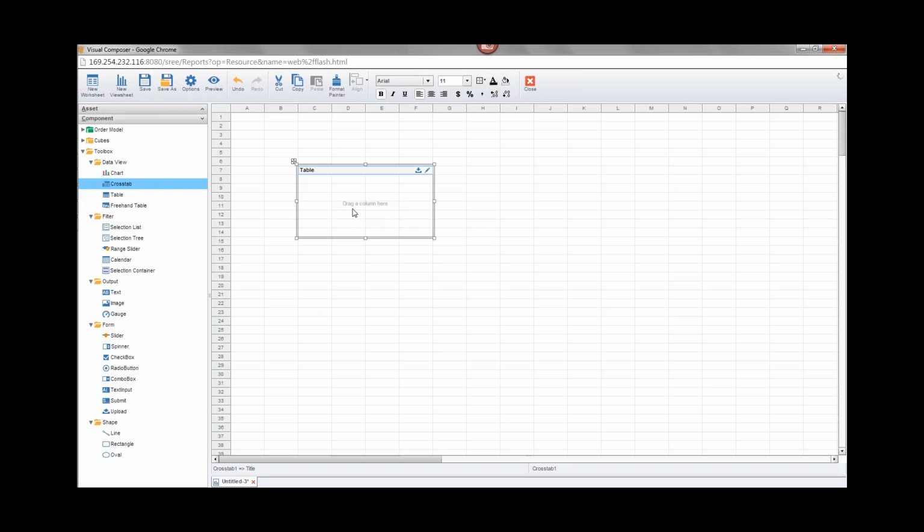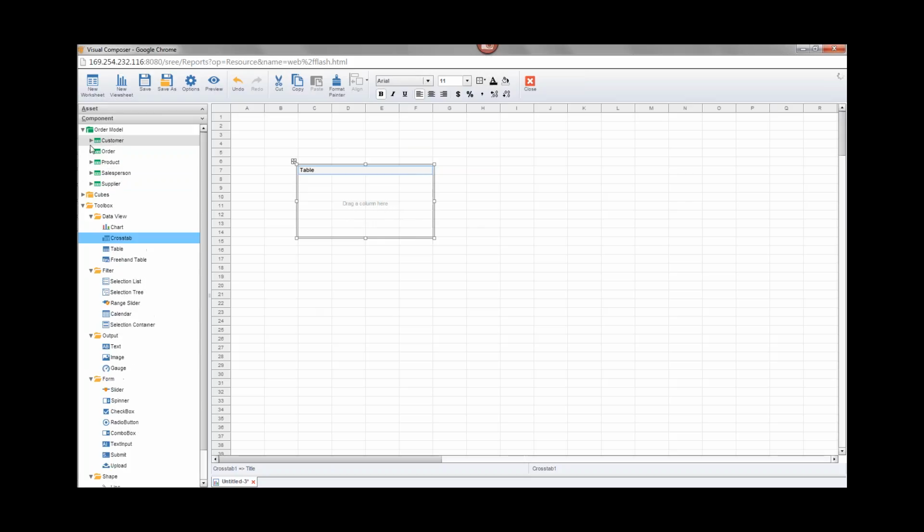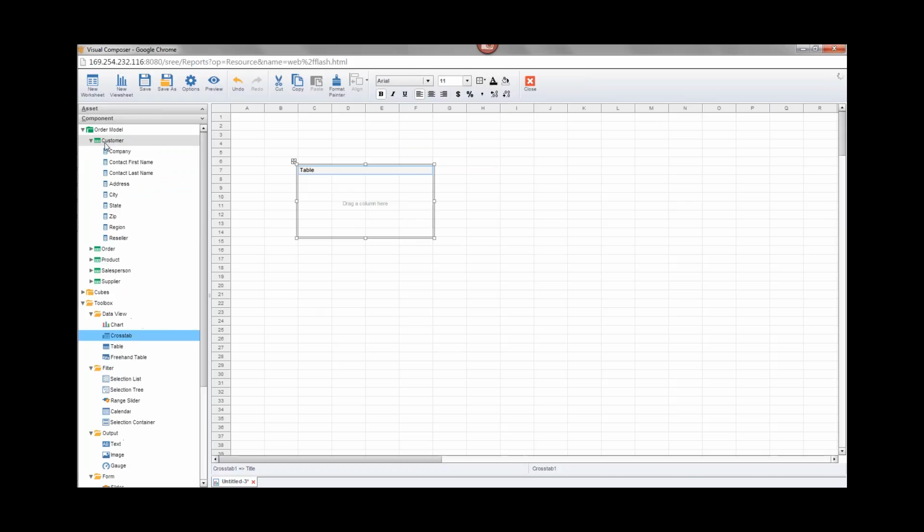But the other way to do it, you'll notice that there's a little hint in the middle of the crosstab that says drag a column here. And so you can do it that way also. So if you wanted to set up a crosstab, for example, with the company field as a row header, you would drag that field onto the crosstab, and what will happen then is that there's this icon that appears. Hopefully everyone can see that, and depending on where you move on the crosstab, it will display differently.